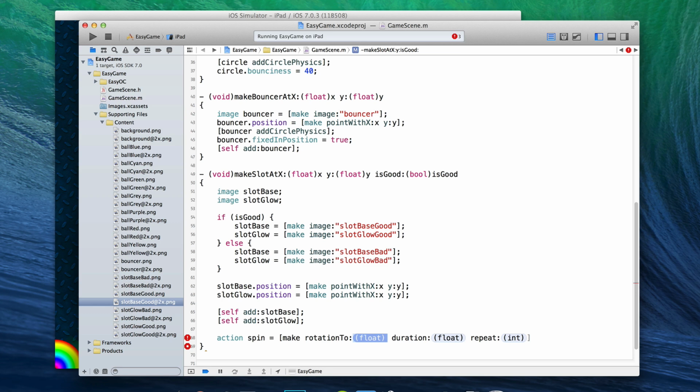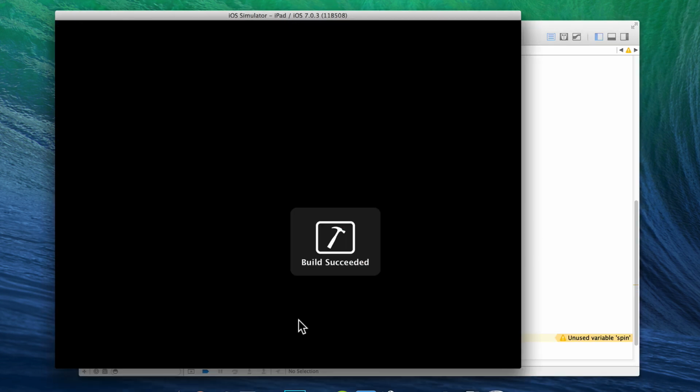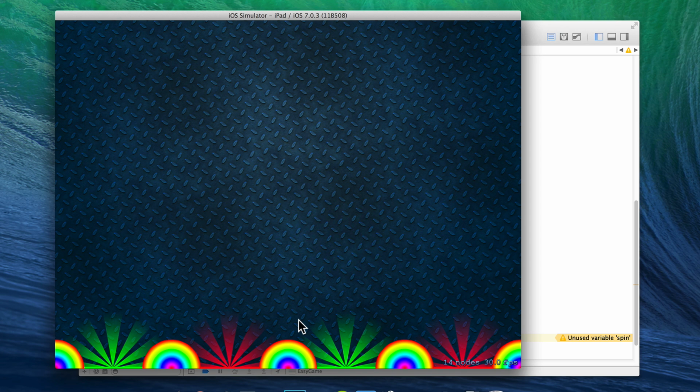Make rotation to 90, i.e. 90 degrees. Duration 10, i.e. 10 seconds. And repeat forever. Square bracket, semicolon. That will rotate from where it is right now to 90 degrees over a period of 10 seconds, so 9 degrees a second, and repeat again and again and again, making it always spin. If you press play now, you'll see nothing's actually changed. Nothing's moving, there's no spinning happening here.